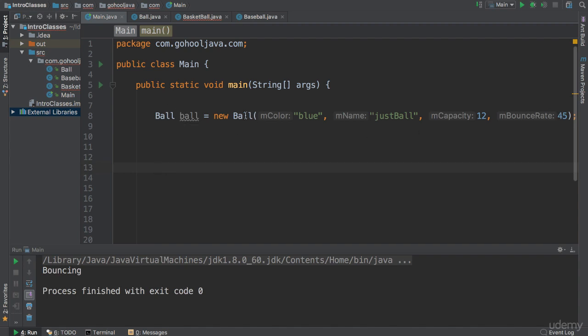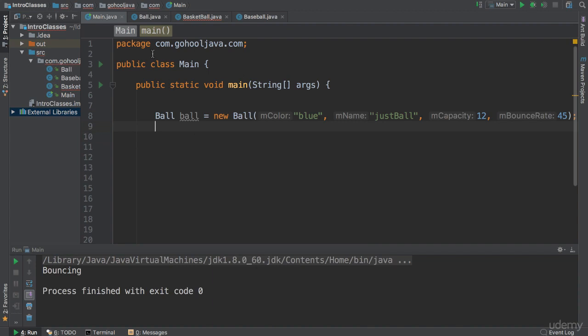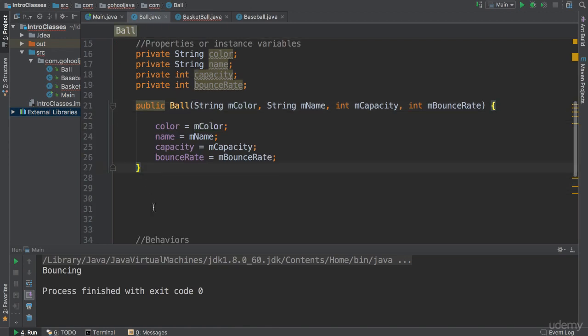However, we still can't show, for instance, if I wanted to know what the color of the ball is, I have no way to really see what we have set here. Like, if I want to say ball.color, it's not going to allow me, right? So say ball.color, still not going to allow me, which means now we have to have another way to access what color we have set.